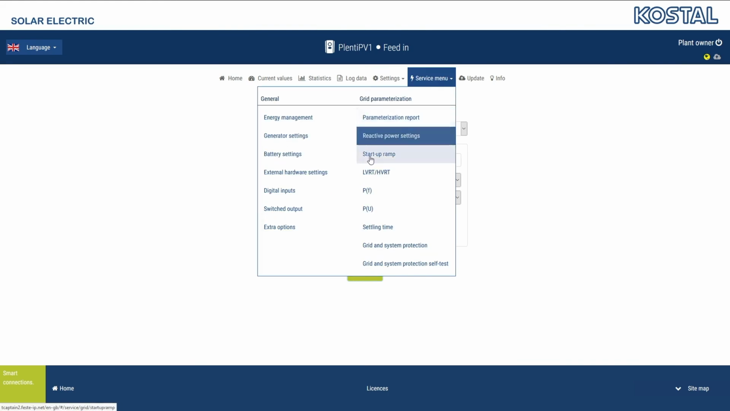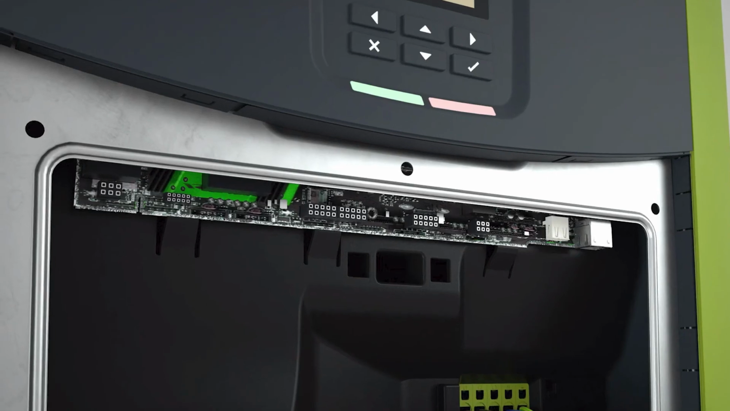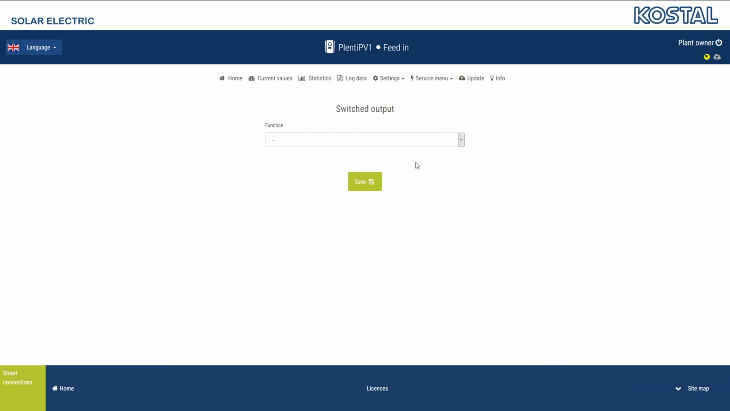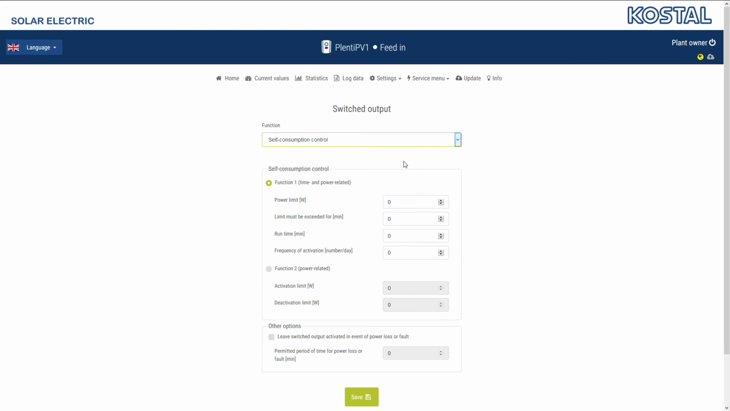In the Switched Output menu, you can set the self-consumption terminal function on the Smart Communication board. You can choose between two functions and individually set the activation and deactivation conditions. The self-consumption control function relates to the output power of the inverter. Dynamic self-consumption control is only possible in conjunction with an energy meter and relates to the power at the grid connection point.